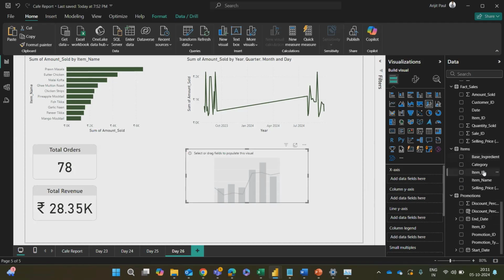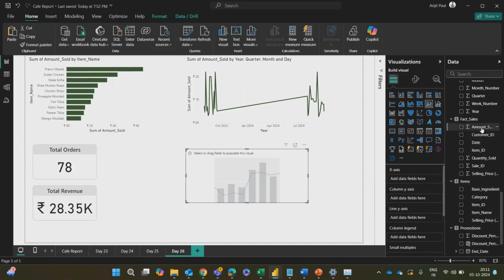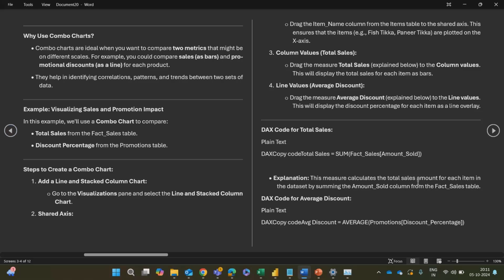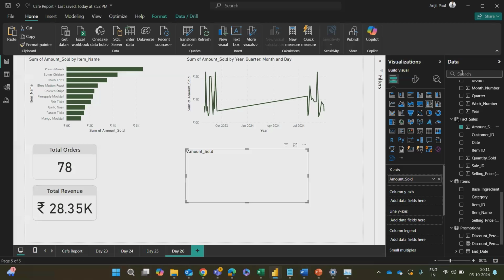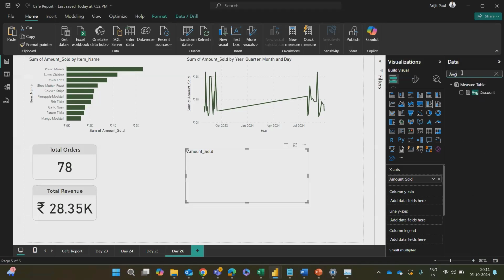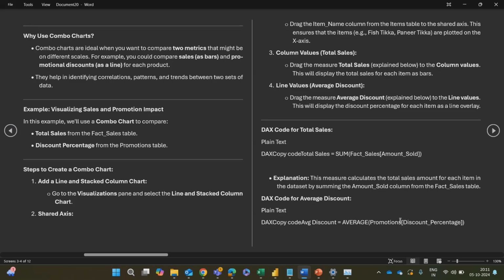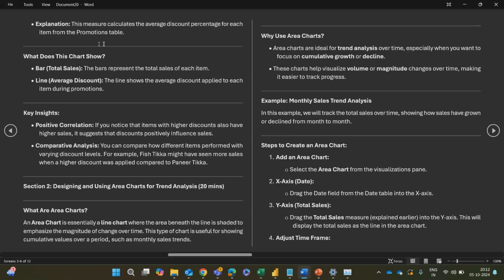In the x-axis, I want to put the amount sold from the fact sales table. So we have one metric as amount sold. In line values, we can put the average discount. We also have the DAX code for total sales, which gets the total sales and also the average discount. If I type average discount, we see average promotions discount percentage. So we are getting the average discount as well.